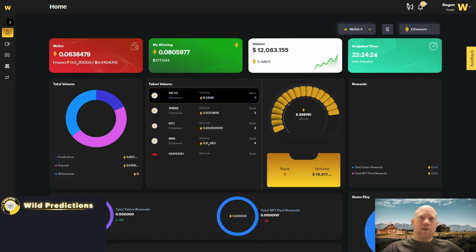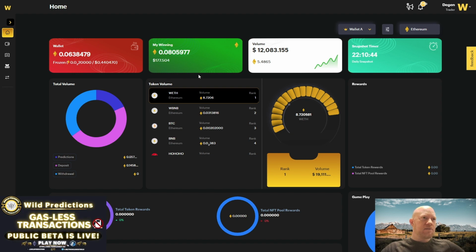So here I'm logged in. What we're going to show you here is the home page of the website. On the home page, you're going to see the wallet balance, how much I've won. You can see here I've won $177 since we started the platform. Some of the volume from the platform. You can see here some of the tokens that we've listed.